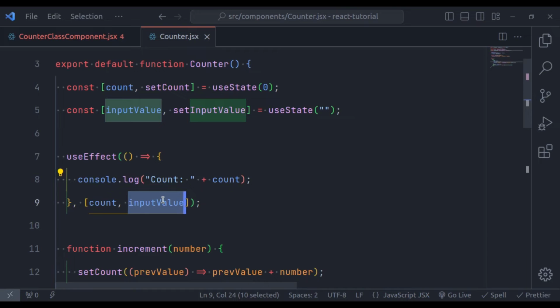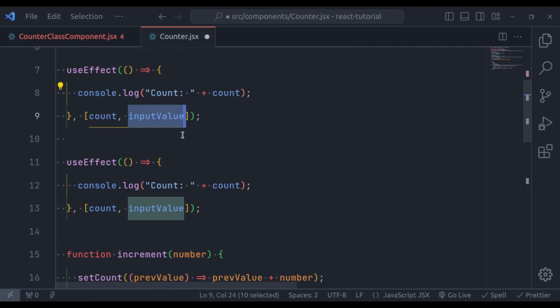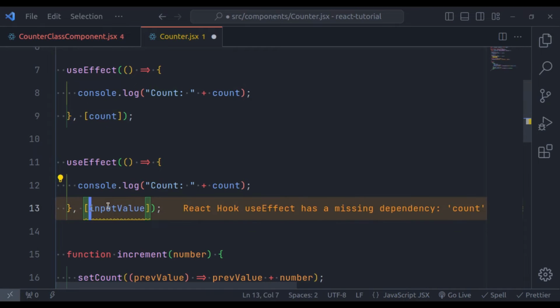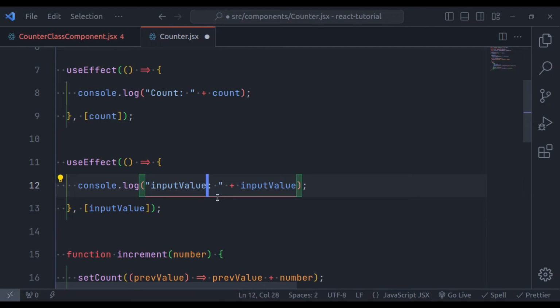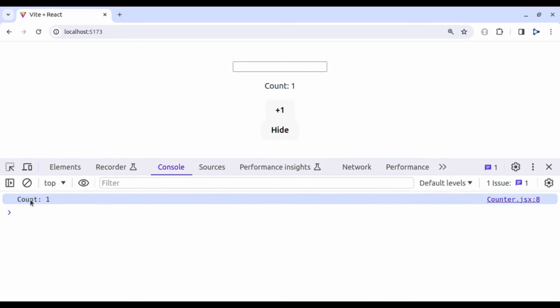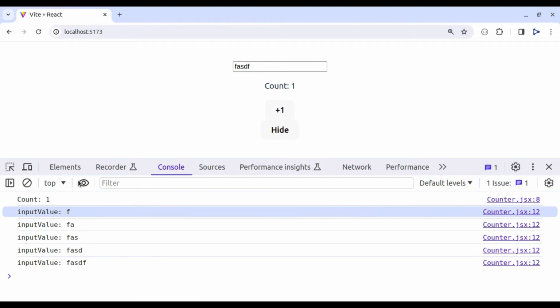But if we want to run different code for input value, then we can call useEffect again. Let's duplicate this and remove this input value from this useEffect, and let's remove this count from the other useEffect. Next, in this console log, let's display input value. Now let's go back to the browser, refresh, display component. Now on increment we get count in the console, and when we type anything in the input field, we get the log for input value in the console.